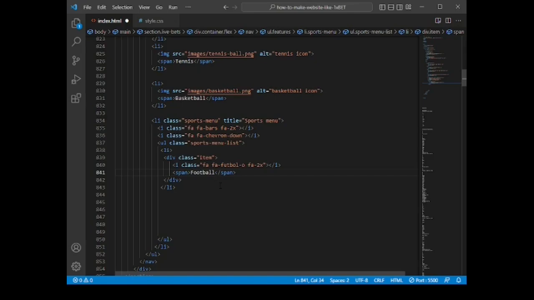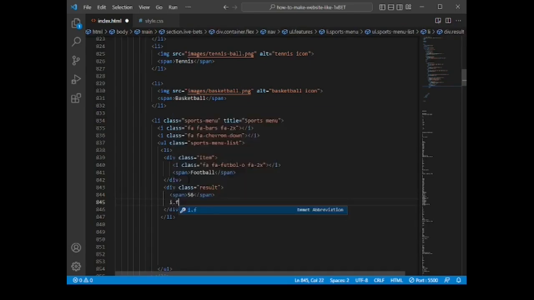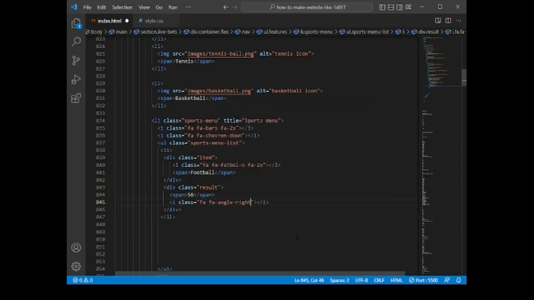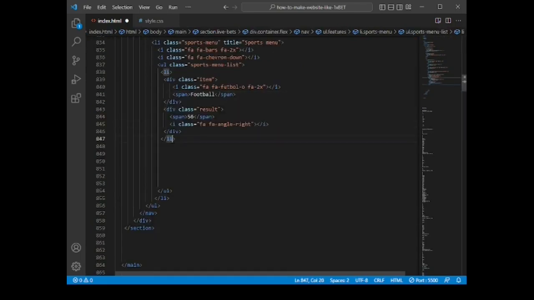And then let's put another div for result. Let's say span, 56. This is the first result. Then I need a font icon pointing to the right side. Then you're done with the first listing. Let me go on to the second listing.